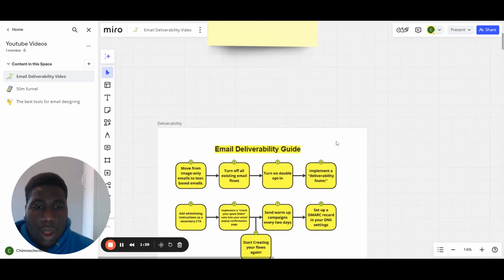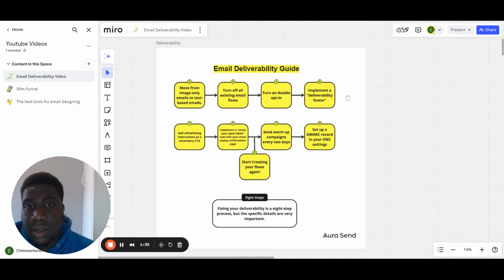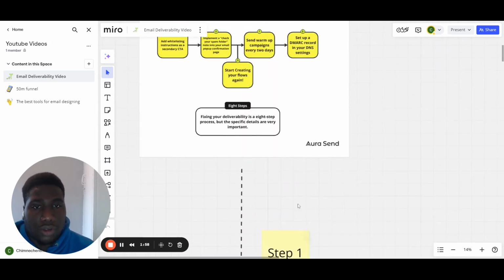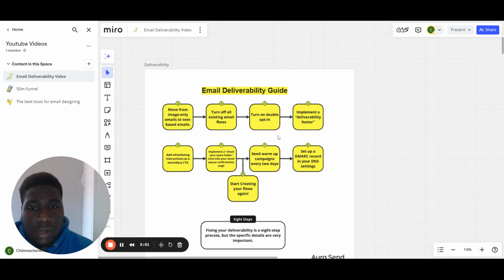Now, I created this guide from the common solutions that you can see on the internet, but I gathered the best ones into an email deliverability guide, and these are 8 steps. So I'll start from the first one. The first one is move from image-only emails to text-based emails. Before I continue, I just want to say that I will explain each step, so don't worry about not understanding anything. I'll go through each step now, saying what the step is, and then explain further.